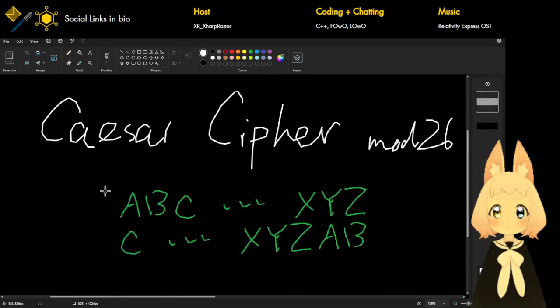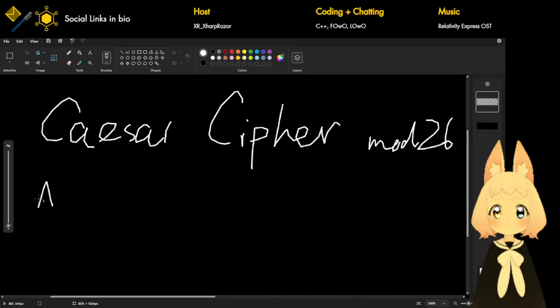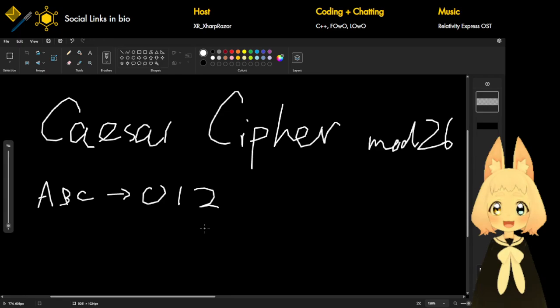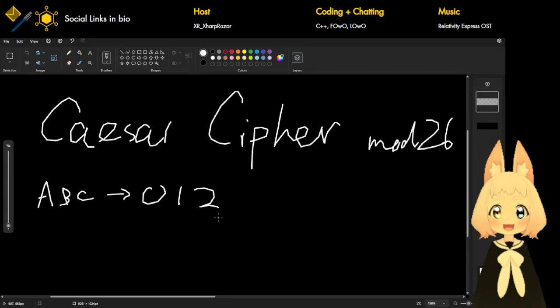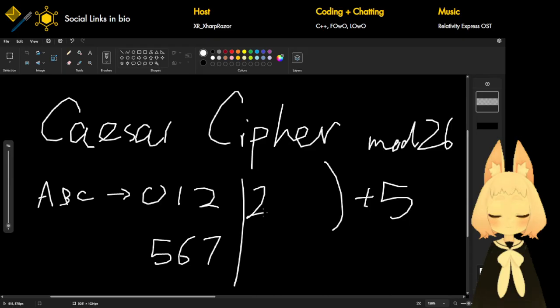So basically the way that you would do that is you turn A, B, C into 0, 1, and 2. Then you can start doing math on it. So let's say you have a Caesar cipher with a key of 5, so you just add 5, so it becomes 5, 6, 7. And in this case, let's say you have 25, in the normal alphabet Caesar cipher, that is the letter Z.